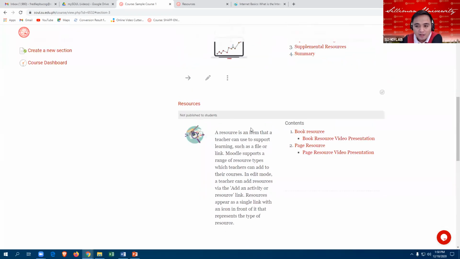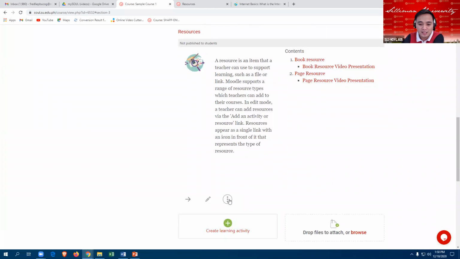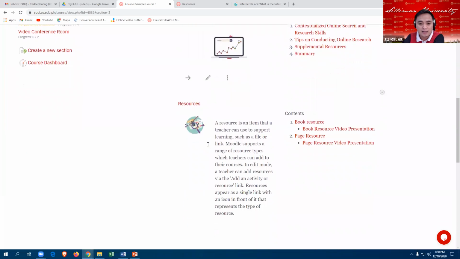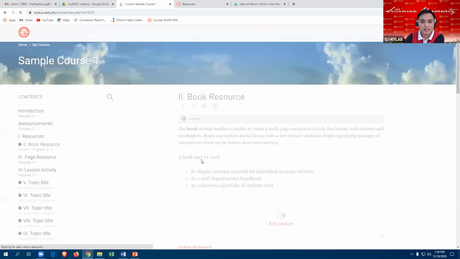So if your book is final and we want the students to see it, you need to click the three vertical dots and then click show. And then this particular book is visible from the student's perspective. So all they need to do is simply click that particular resource, which has the book title, and you have here now the table of contents. So that's the book style.